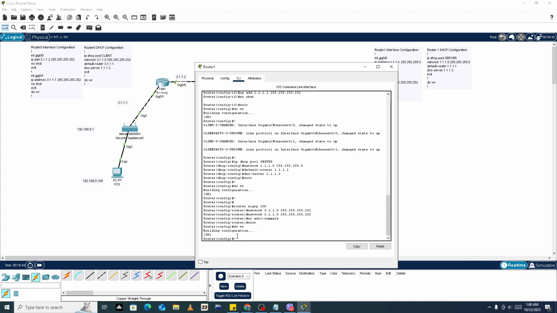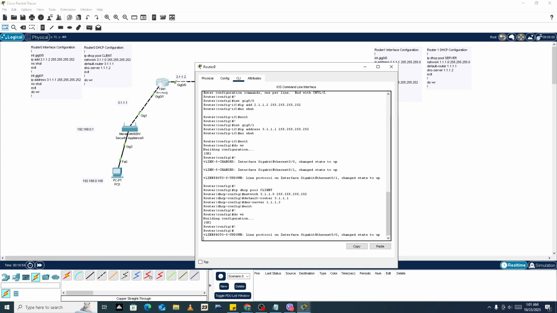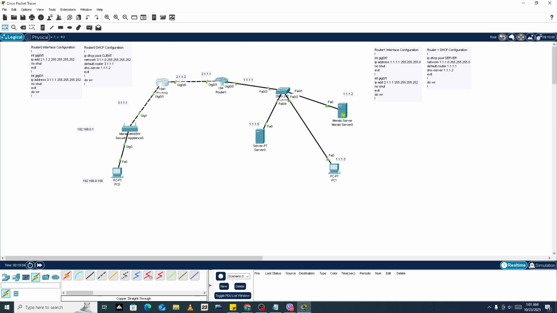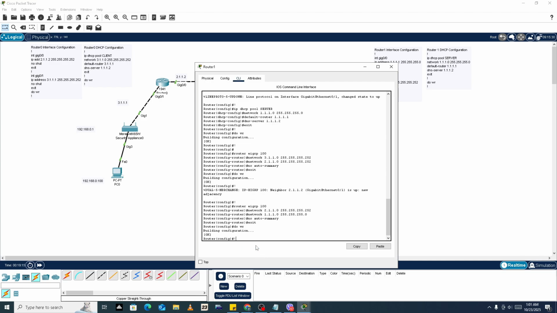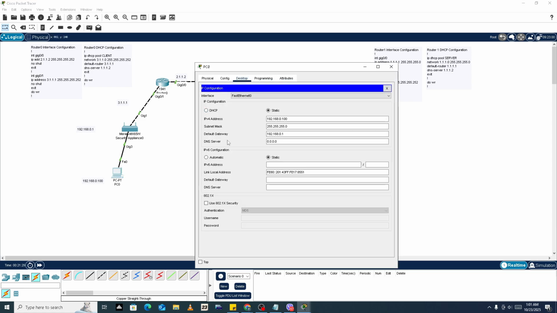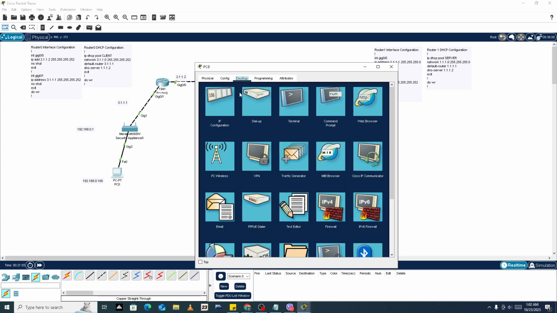I have mistakenly given the wrong route. Now I will configure the EIGRP protocol configurations to make it easier for the routers to communicate and send the route. Now we'll give the PC1 its DNS server, which is the Meraki server.